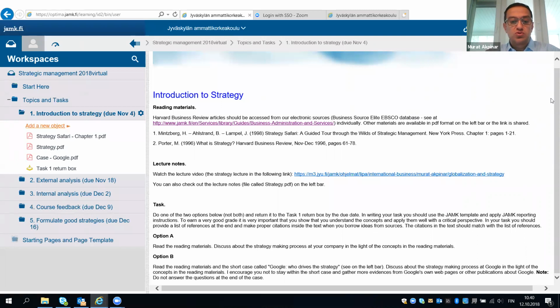For some of the students who may not be working, I also offer a second option. Those students who choose option B will be doing a short case, which is also provided on the left bar. It's in this topic, about the company Google. So if you choose option B, then you are expected to discuss the strategy making process at Google.